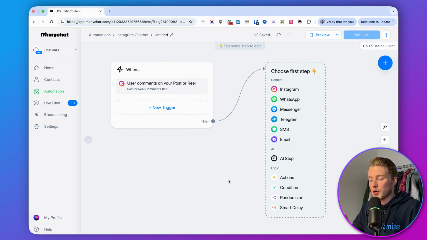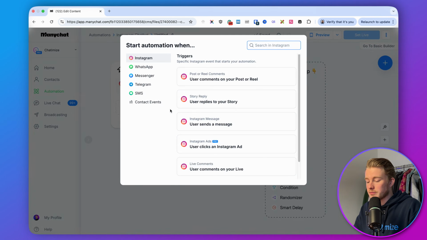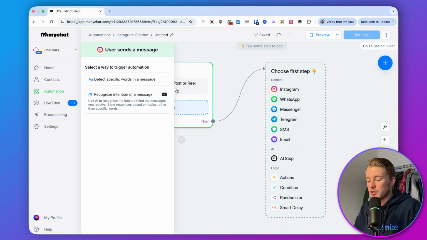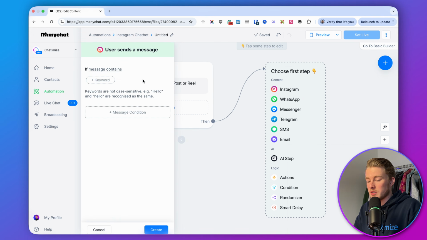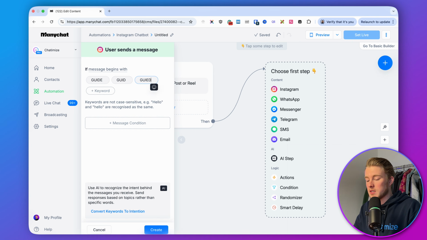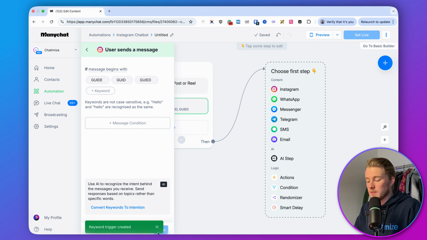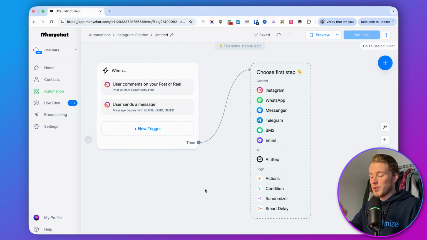So this trigger works for comments. And then we need to create a separate trigger, which will work for DMs. So here we can click on new trigger, click on user sends a message, detect specific words in a message, and then say if the message begins with guide, or again, add some misvariations here, some misspellings, then we're going to start this automation. So here we can click on create, and that is our second trigger.